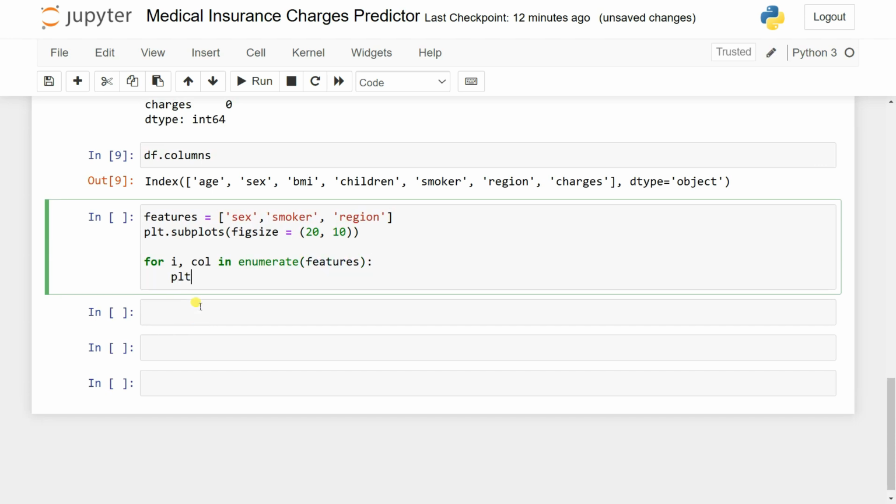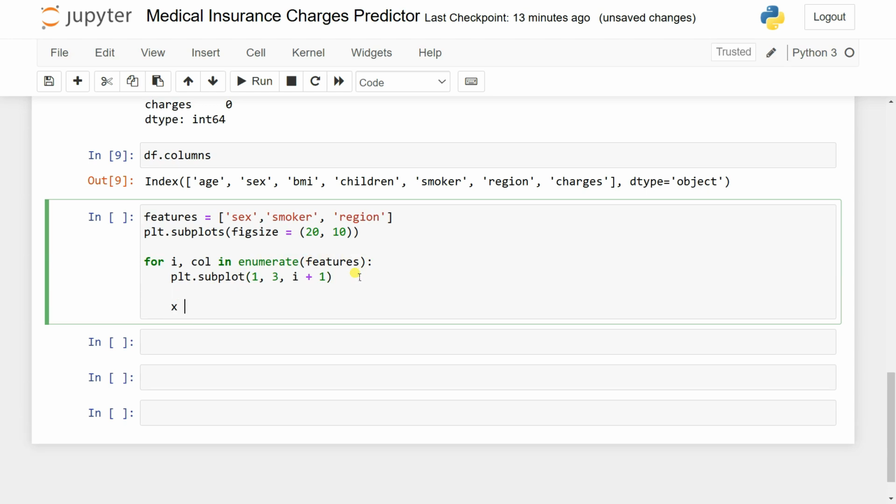And then you add the subplot. Let's subplot, and you give it 1 comma 3, so that 1 row has 3 columns, and you pass i plus 1, which is the position of each plot, just one row and 3 columns like that. Then we take inside x, that's df of column, I mean taking all of the feature columns. So first it will draw for sex, second for smoker, and third for region.